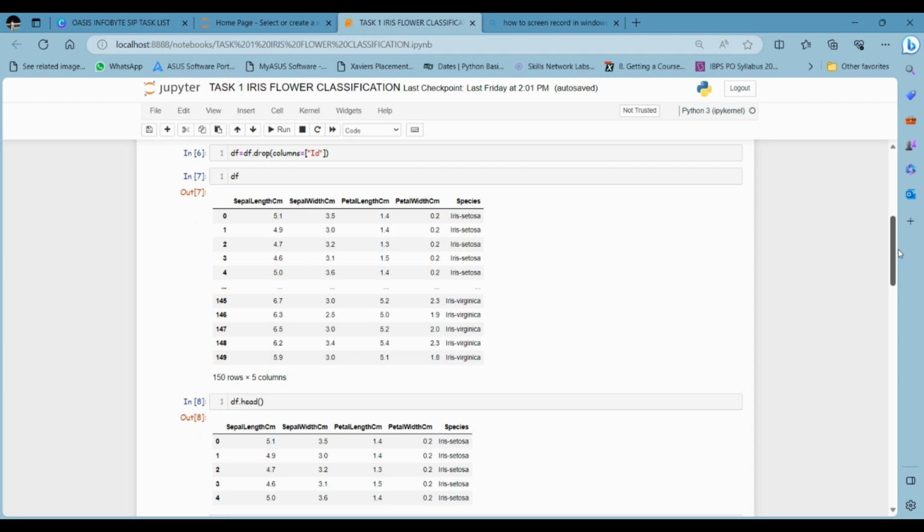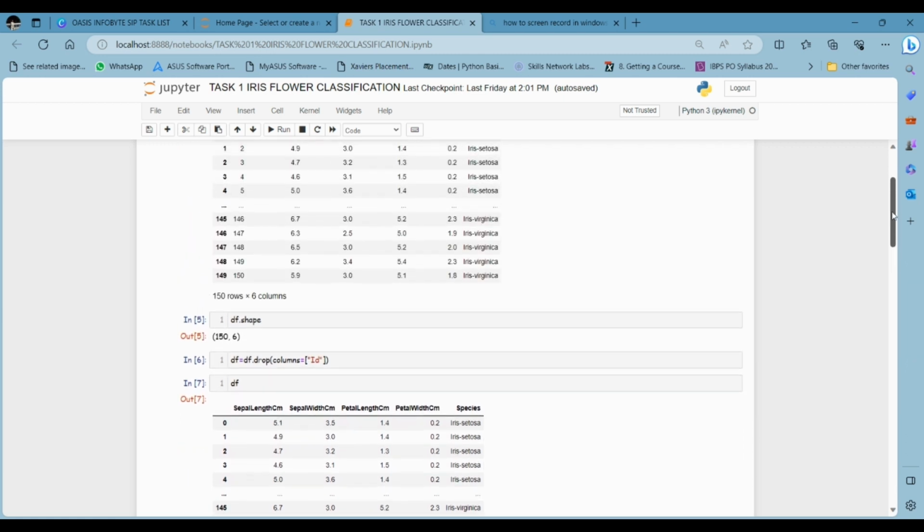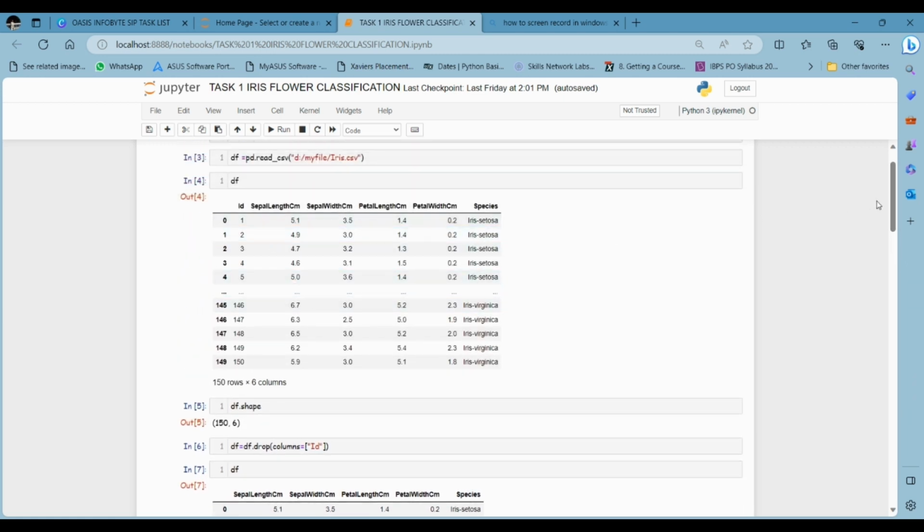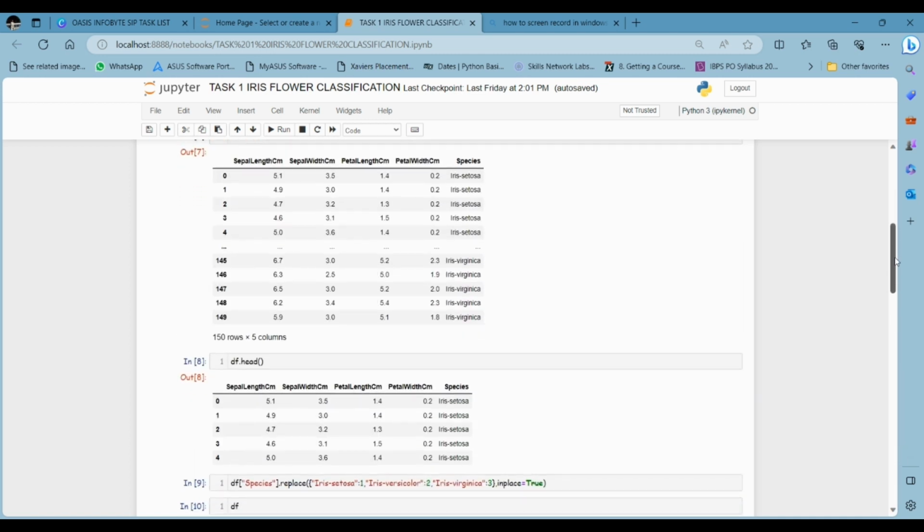Next we write df equals df.drop, within brackets columns equals, within square brackets and quotes, id. What does that mean? df.drop is a function that removes specified labels from rows or columns, and here we wrote columns equals ['id'], which specifies that we want to drop the column with the name id. Previously, when we executed the code df, we saw that we have a column named id, so we now want to drop that column using this code.